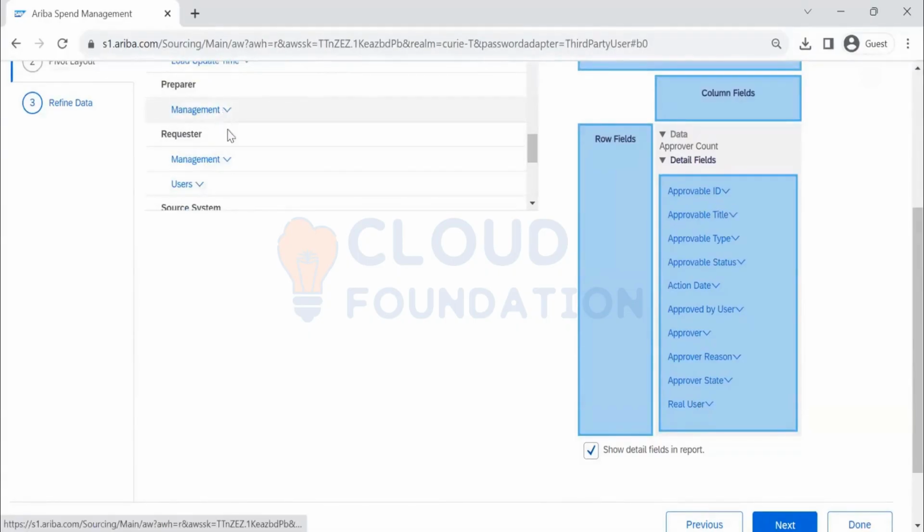I'm going to add the requester and preparer as a detailed field. That means the value will be added as a column in the data you are exporting. If you keep it as a column field, then you have the option to filter it, either by row or column. Similarly, for a page field, you can also filter it.